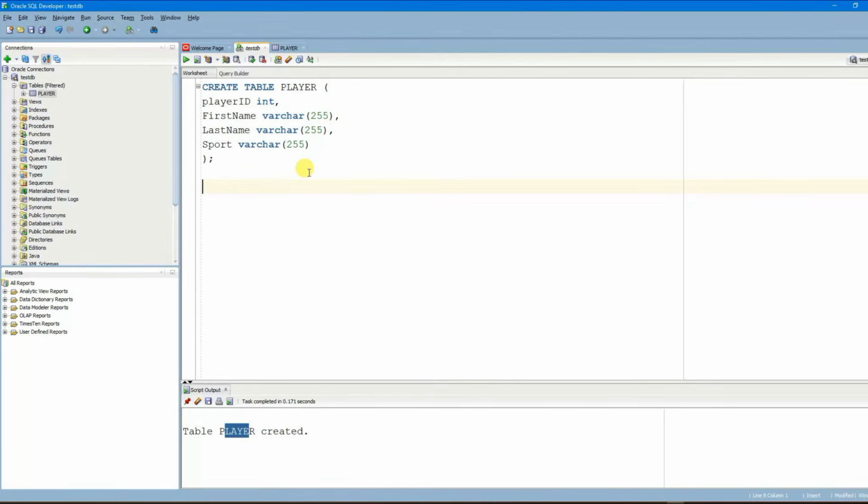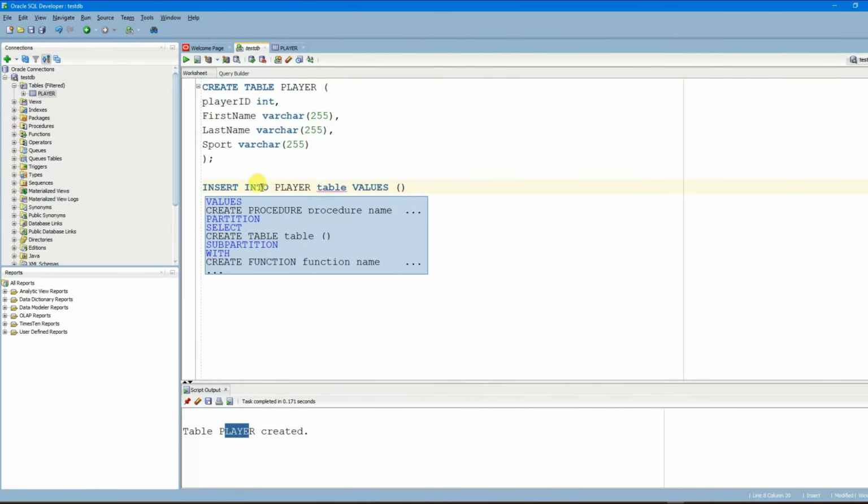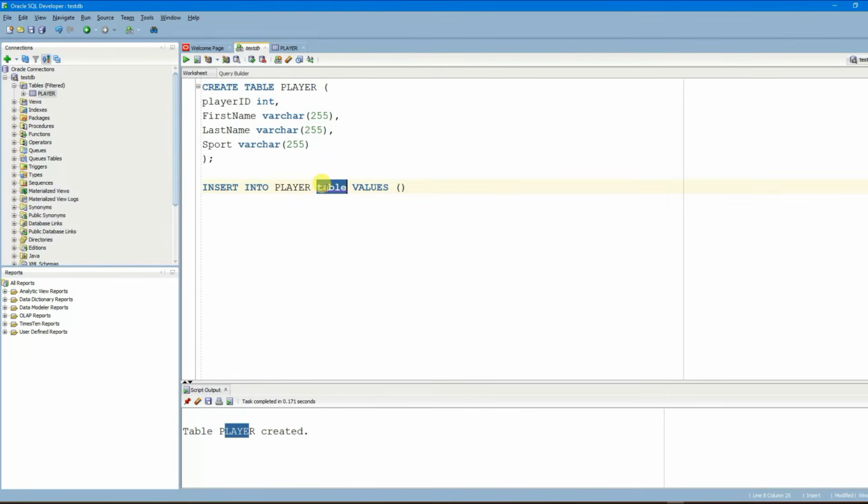So I'll be simply inserting a couple of rows, so you can use this feature. That's the benefit of using an IDE. You'll be automatically getting that template. So here, insert into the table called player. No need to write the table name here. Insert into player, and then the column names.